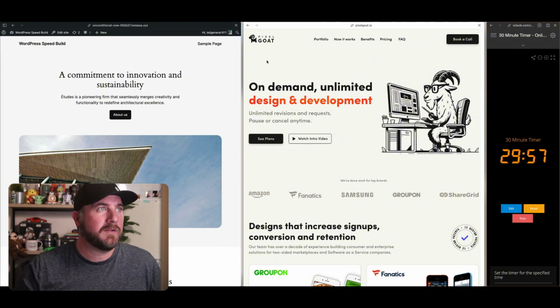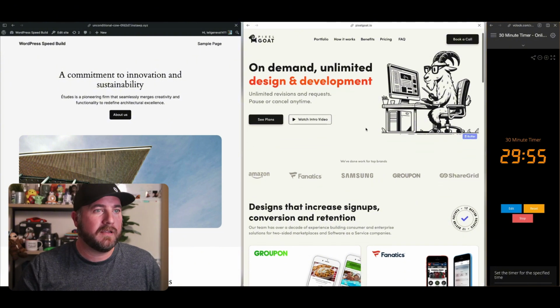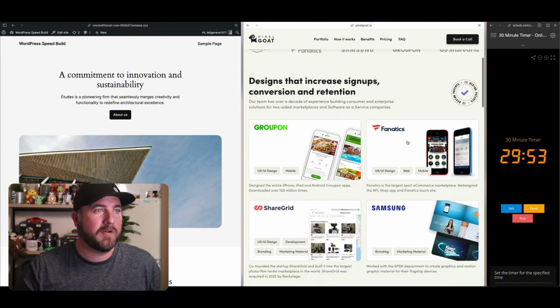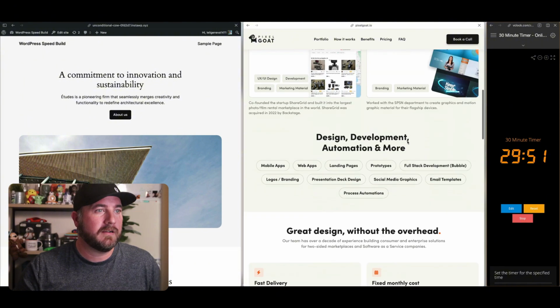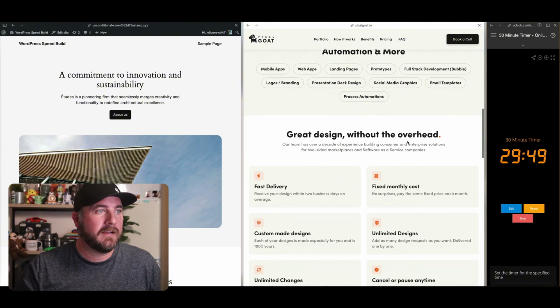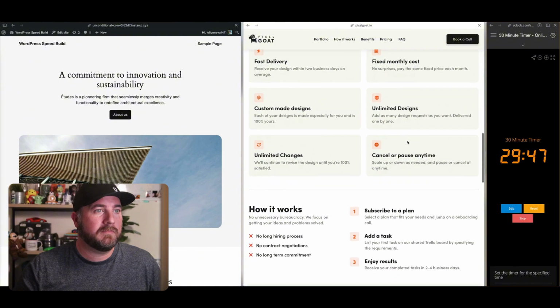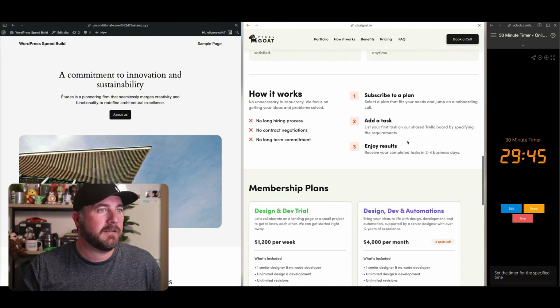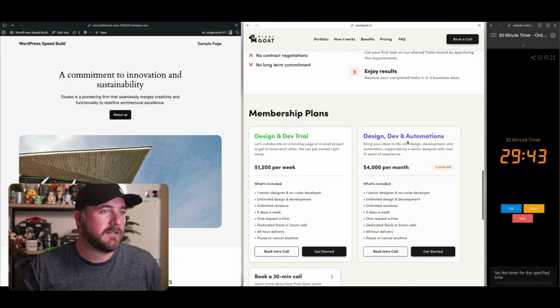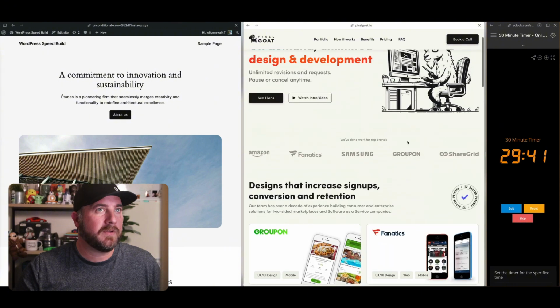So the site that we're doing is this Pixel Goat. I'll just scroll down here for a moment and see there are some cards here, kind of a tag cloud, some other blocked designs, lots of iconography and colors. So we'll see how far we get.